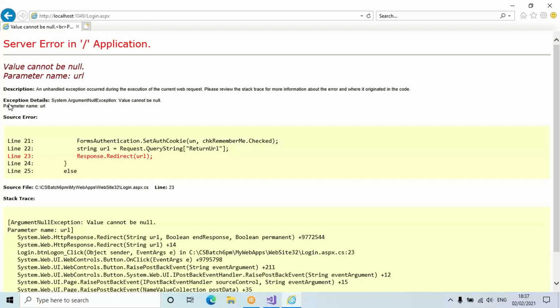What's the message you see? Argument null exception. That's the error you're getting. Argument null exception.